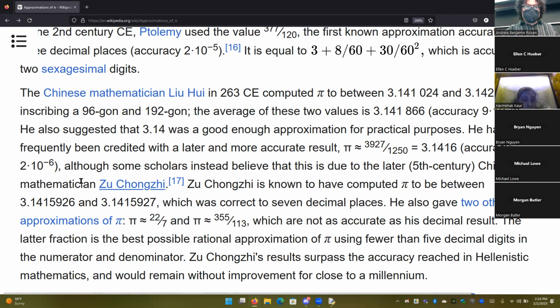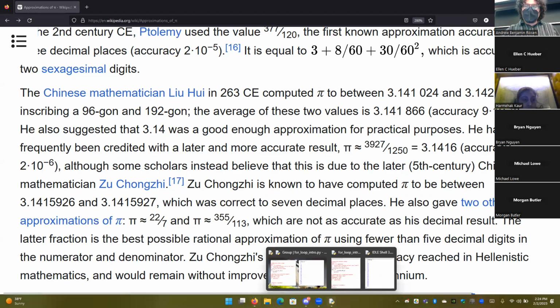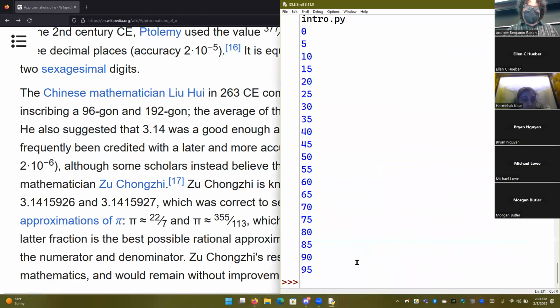Let's see. There's been a number of Chinese mathematicians who calculated pi through different fractions. They said that pi was approximately equal to this fraction. Zhu Chongzhi gave this approximation that I really like, because it's not too bad to remember: 355/113. And if we plug that into our interpreter, 355/113.